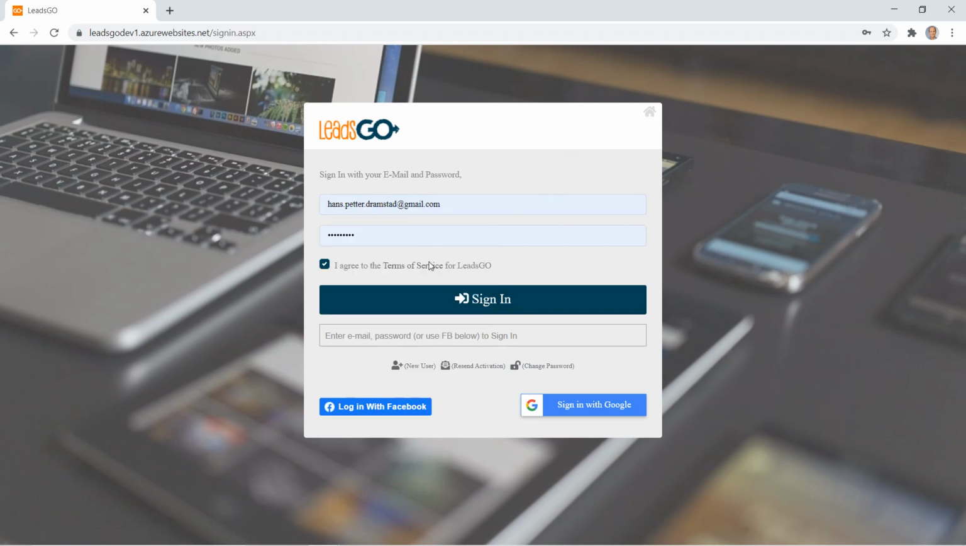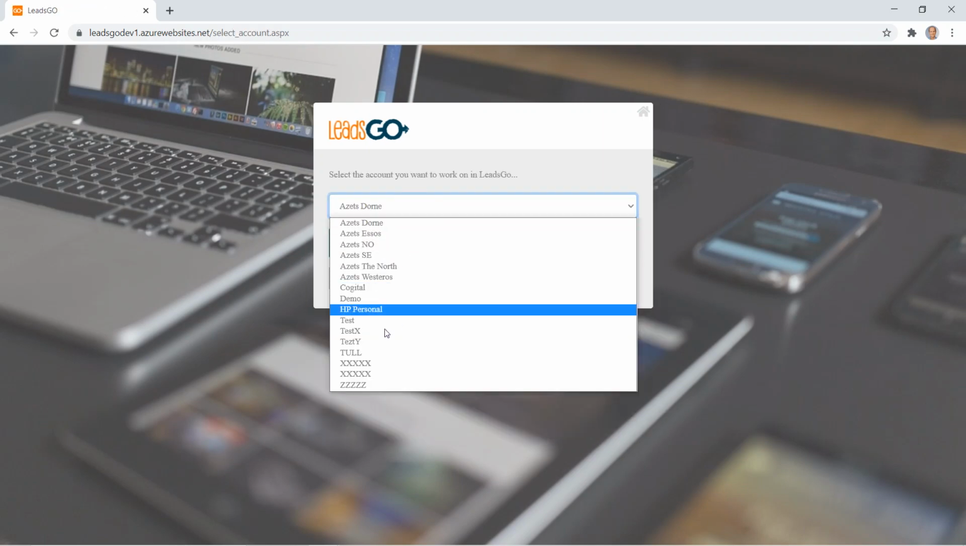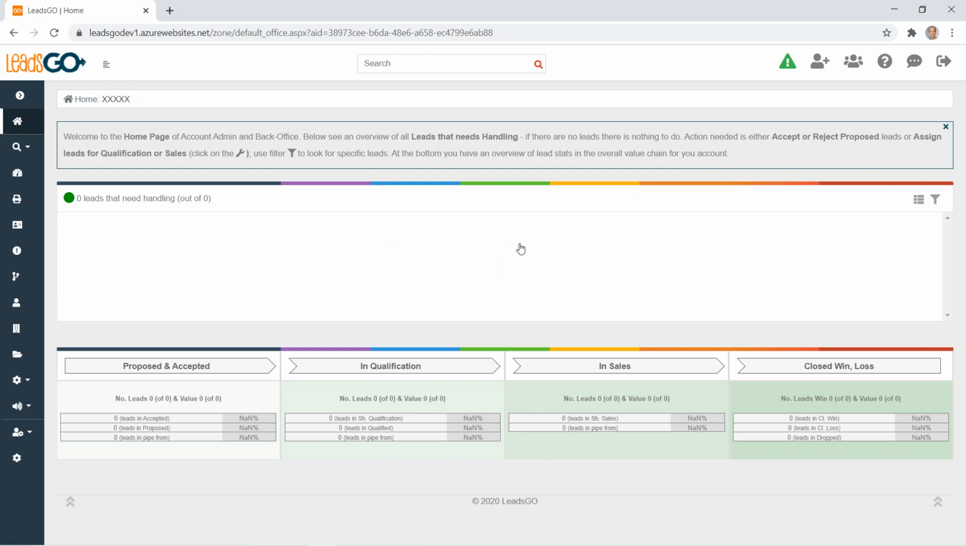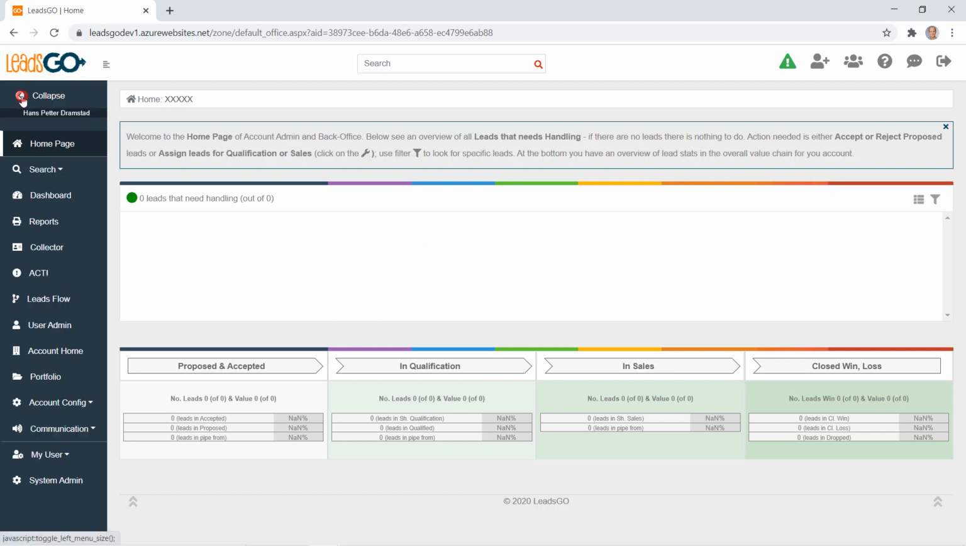Username is the email and the password that you set from the link in the email that you received. Press sign in. I have several accounts here, so I just have to select the one I want to work on. You will only bypass that since you only have one account. And then you are into the solution. You will not necessarily see all the elements to the left that I have because I am the system administrator, but this is how it more or less looks like with a few less elements.